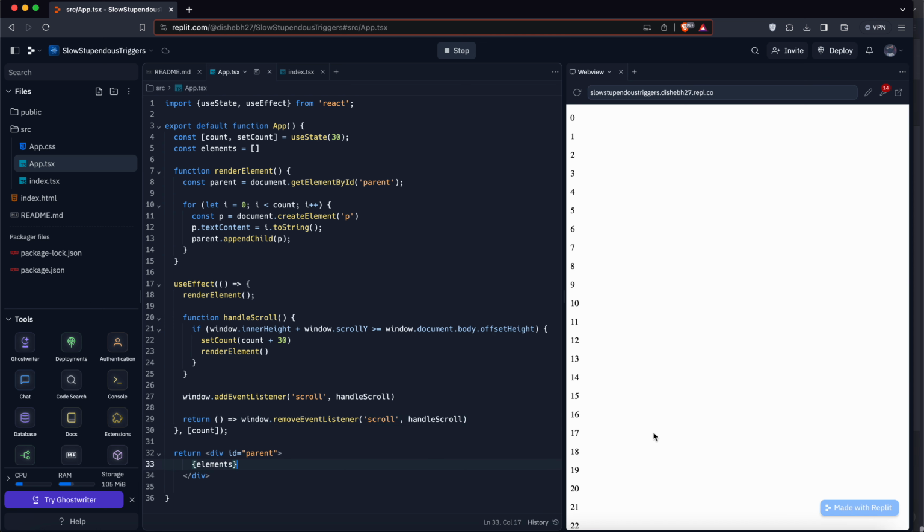Now I'll save this. As you can see, I'll refresh this again. Now when I scroll to the bottom, more content gets loaded. If you see the scroll bar here, when I go to the bottom, the scroll bar will go to the top again. Yes. So this is the infinite scrolling container that we have implemented.